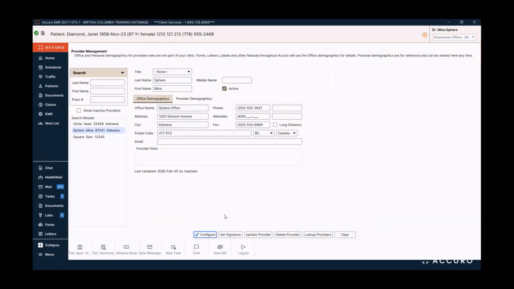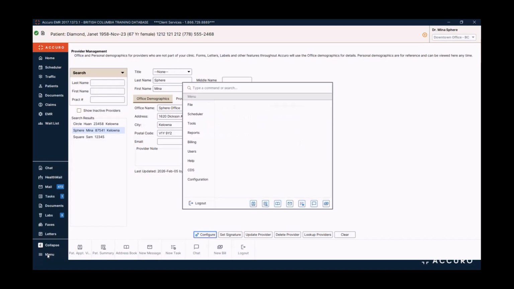Next, we need to enter in the Teleplan details, and this needs to be done in a few different areas of Accuro. So first, we're going to head into that Accuro Start menu, select Billing. And then if I just scroll down on the right-hand side a little bit here, there's this Manage Teleplan Data Center.